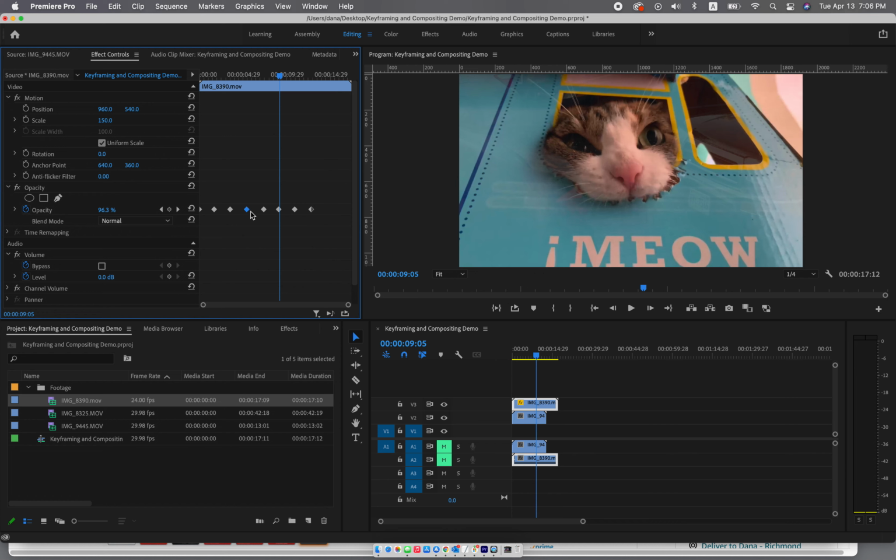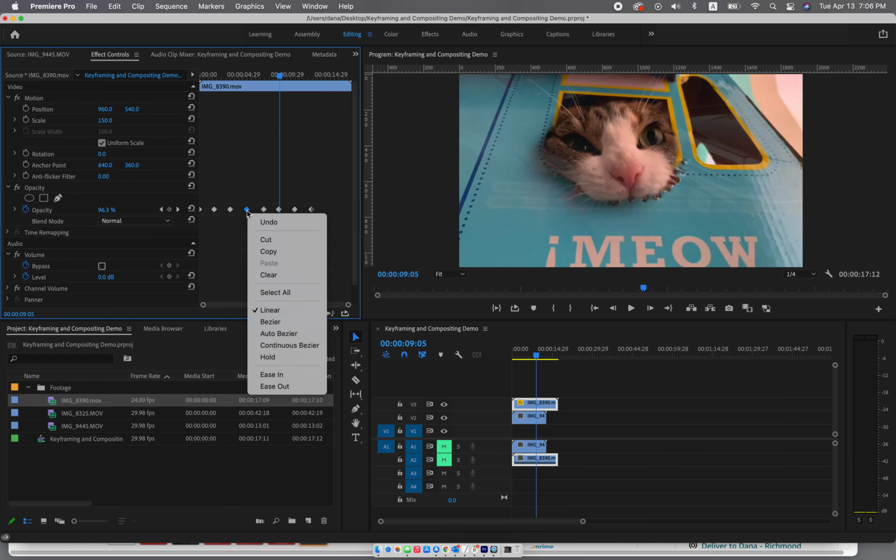But I can change these by right-clicking or control-clicking to Bezier, Auto Bezier, Continuous Bezier, or Hold. This makes the movement ease in and out in a continuous energy sort of way, so it never hits a sharp corner of transitioning between counting up or counting down. Or instead of having it be a continuous in and out of that data set, you can just make it ease in or ease out.